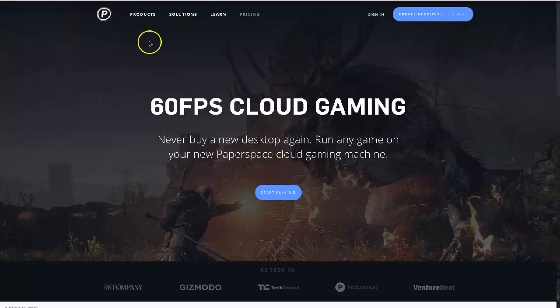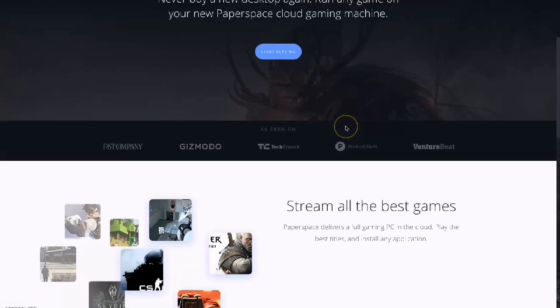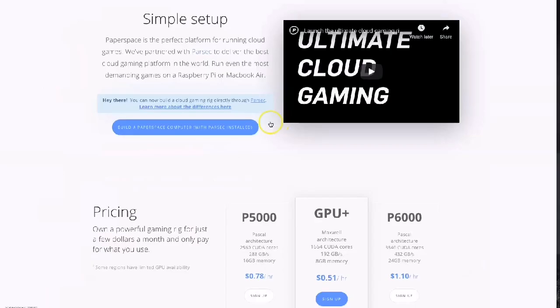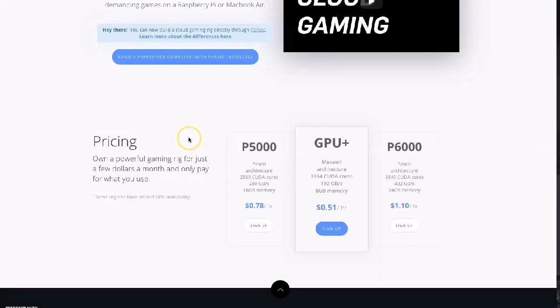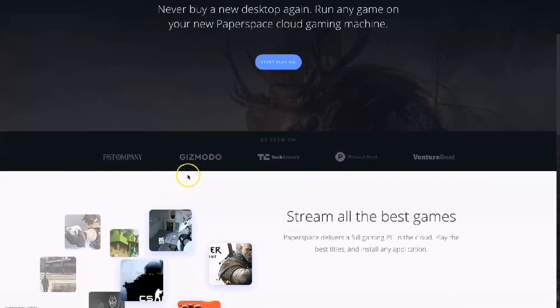So basically, we're at Paperspace.com/gaming, because they're now pushing the fact they weren't in the early days. I mean, they were just a cloud computing service, but now they're pushing the game streaming, and the fact that they really do have a superb infrastructure to support that.